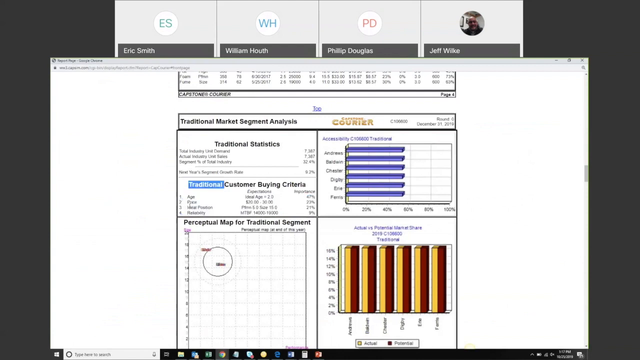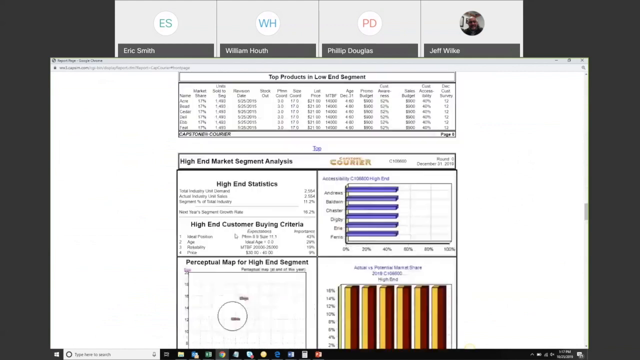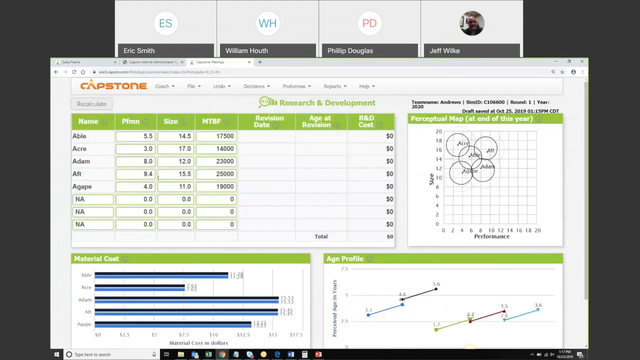So in traditional, the ideal spot's right in the middle, but it's only 21% of what they care about. In low end, it's even less important. High end, it happens to be the most important criteria. That's something that the students should keep in mind as they're making their decisions, right? If we want to have a really appealing product, it needs to align with what the customer is ultimately shopping for.